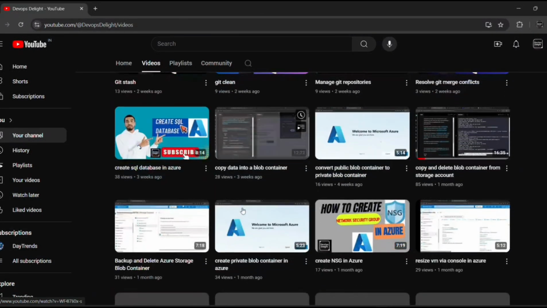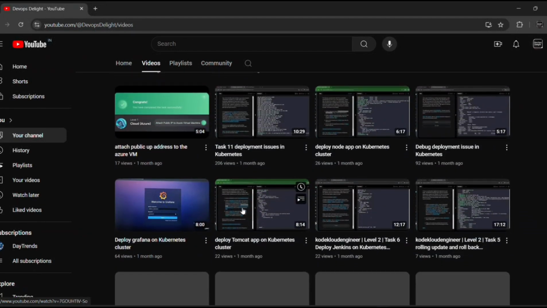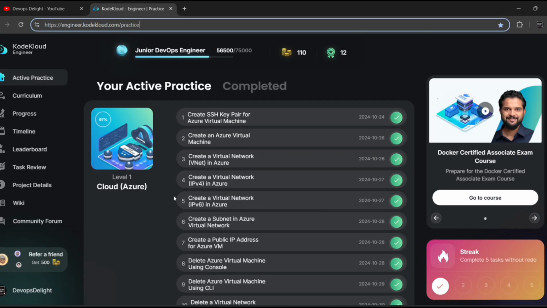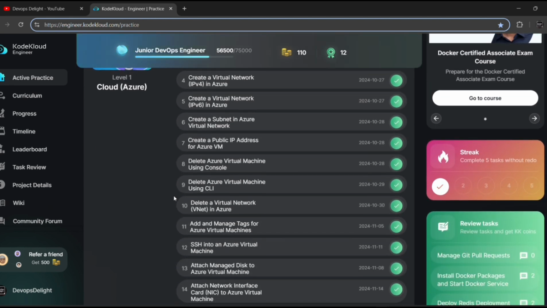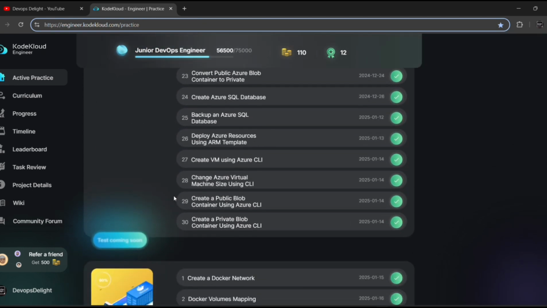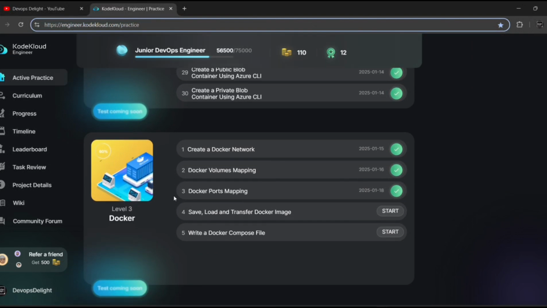In today's video, we are going to see yet another Code Cloud engineer task. I am here on the Chrome browser. On the search bar, let me type engineer.codecloud.com/login. I directly got this tasks UI because I auto-saved my username and password. In your case, it may differ. It will prompt you to enter your username and password. Once you have given those details, you will also get the same screen as me. In this video, we will see a save, load, and transfer Docker image task.